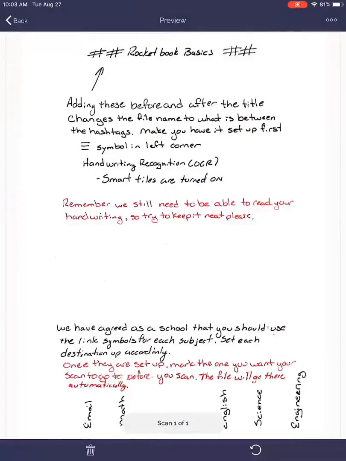So you can see at the bottom it has this nice thumbnail. It's scanned it very neatly. It's not on a funky angle. It's totally legible. All right. You'll also notice on this particular page, I have some notes for you guys to look at. If you put two hashtags and then a title and two more hashtags, the file that you're scanning will be saved to the name that's within those hashtags. So you see here, I have Rocketbook Basics. This file is going to be saved as Rocketbook Basics.